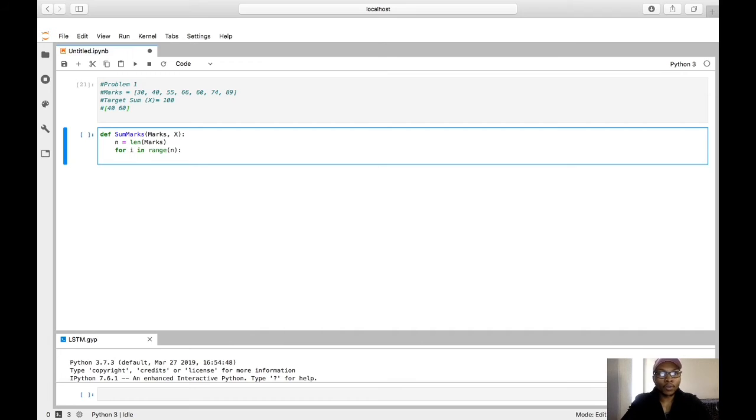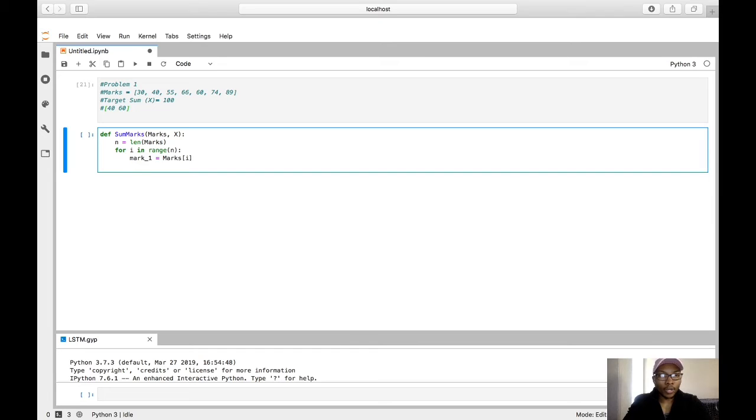So for our first for loop, what we do is define our mark 1, which is equal to, remember i is an index, so we're just traversing through our array at each index to find out that number. So now we have mark 1 as marks at index i, right? So now after we have our first number, we write another for loop, for j in range. But because we already have i selected, we don't want to add the number to itself, right?